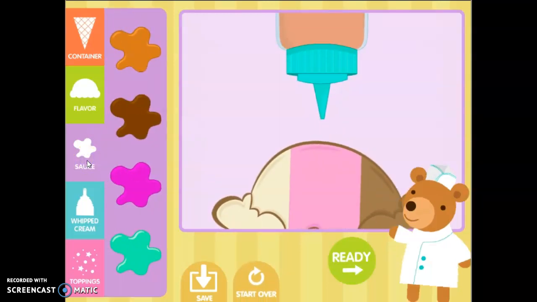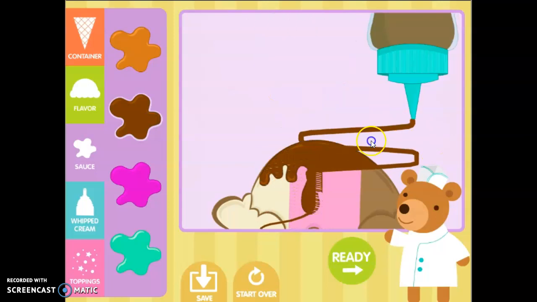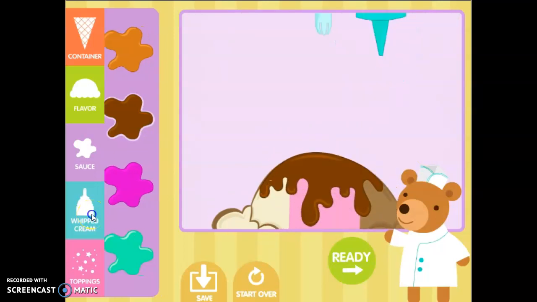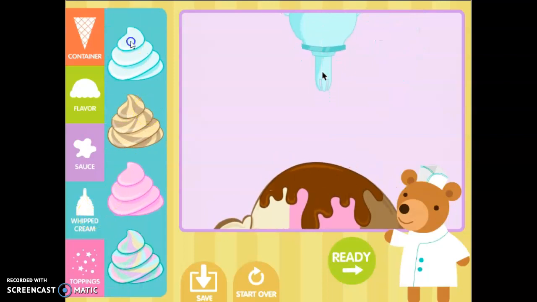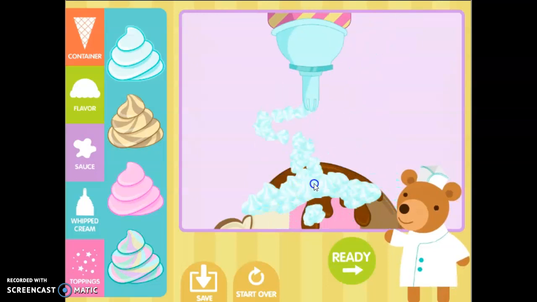Then you could put a type of sauce on it. Do you want to put peanut butter sauce on it? Do you want to put chocolate syrup on it? Maybe like a bubblegum kind of flavor. So I'm going to put some chocolate syrup on it. Looks delicious. Then if you like whipped cream, they give you all different kinds of whipped cream here, which is pretty cool. So I'll put some whipped cream on it.